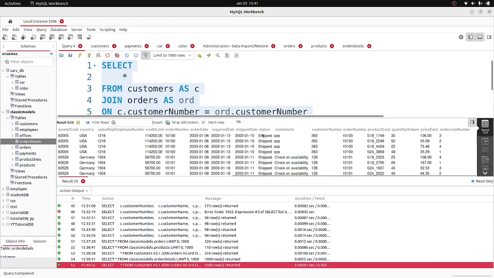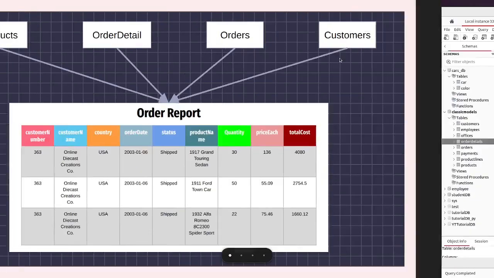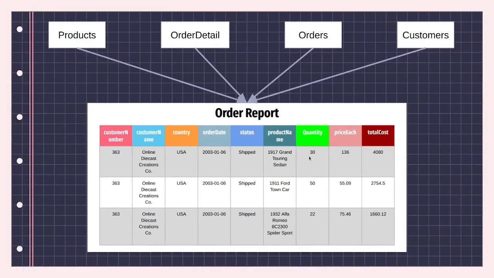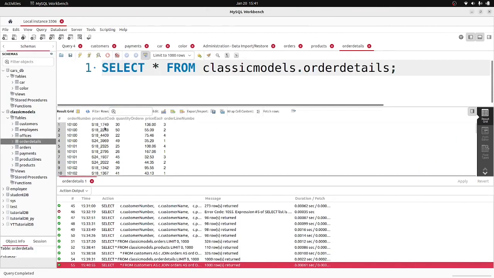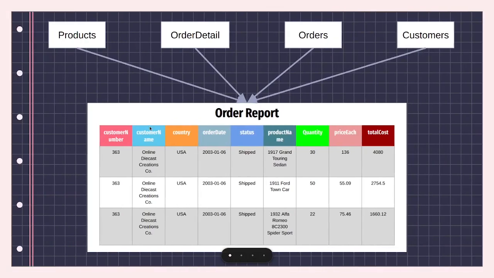So let's take a look at what the order details return to us. For order details, we can get the order quantity and the price of each. Good, so we have that information. We're going to use that to generate the total cost column. Okay, that's basically what we need.